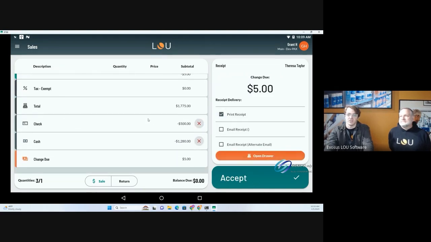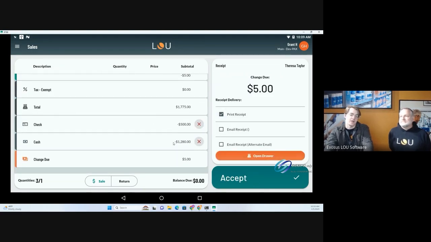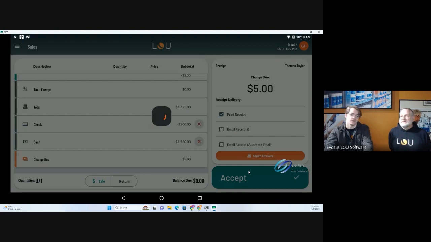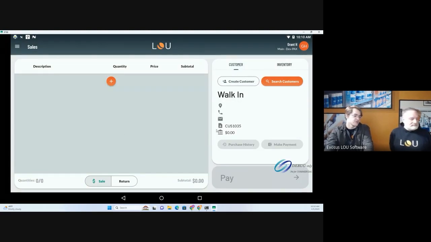And then, as you can see, it calculates change due because we went over that balance due this time with the cash. That's cool. Yeah, so I'll go ahead and click accept, print the receipt, and they're on their way already. It resets and they're on to the next one.